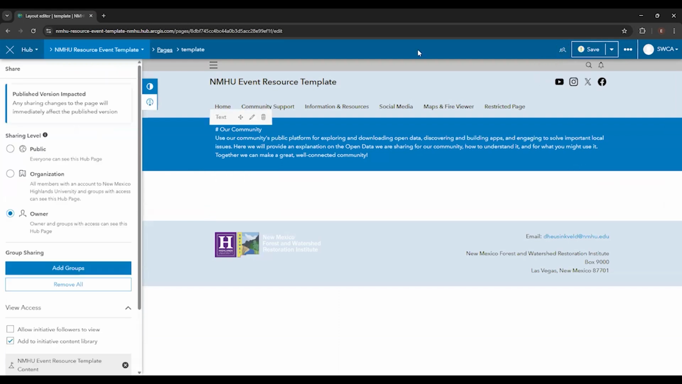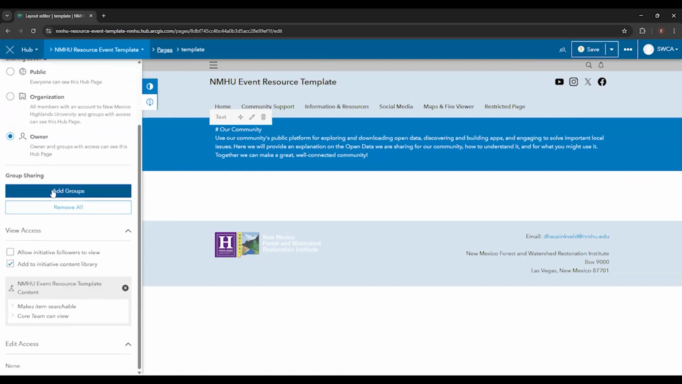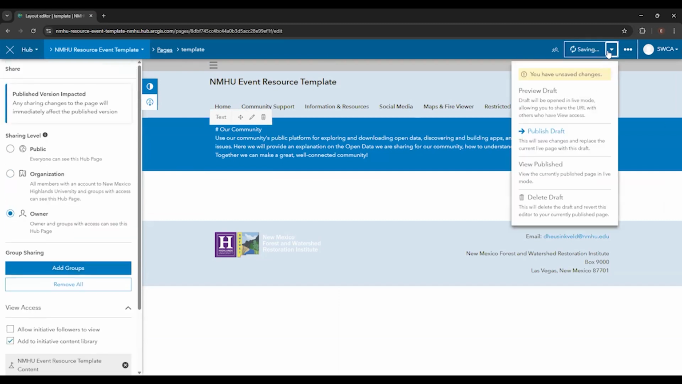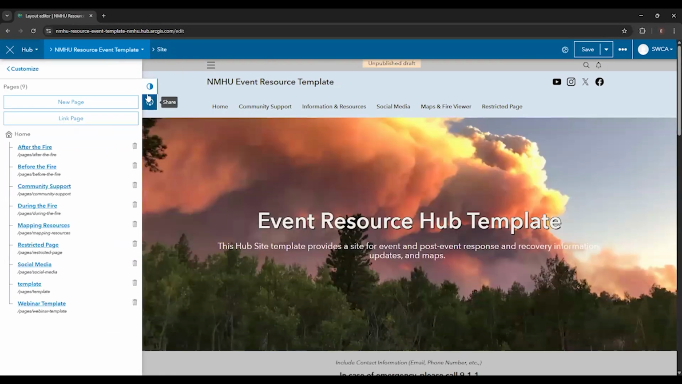It is important to make sure that you are sharing this to the public if it's a public page, or sharing it to a group if it's an internal page. And of course, save, publish draft. To return home, you can just press this Pages button. It'll jump back into your page.